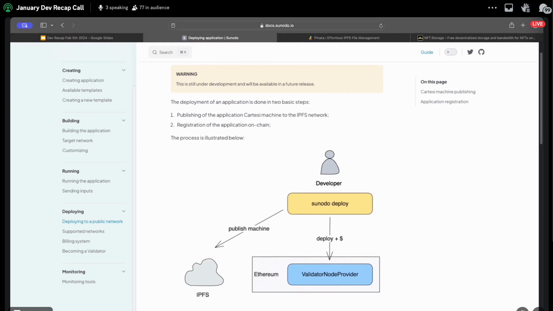And the second step is to interact with a smart contract on the base layer you choose. There is a smart contract that is called validator node provider. If you want to be a provider, you can deploy your own contract, or you can use a contract whose address a provider gives you, right? So the Sonodo service will have its own contract, but you can create your own. Then during this interaction, you actually deploy the application, and also you fund the application somehow, right?